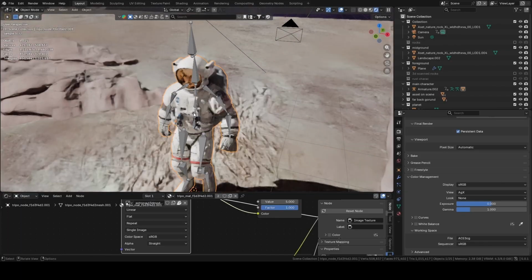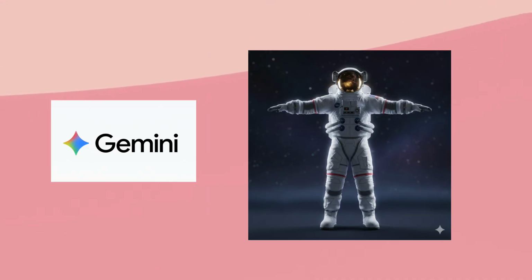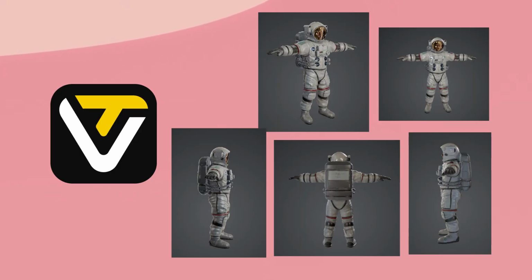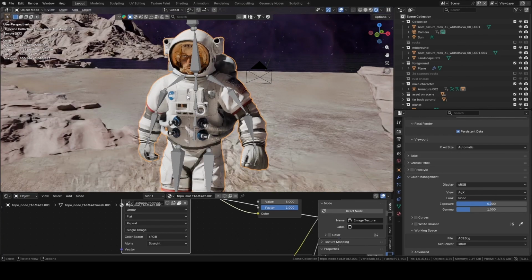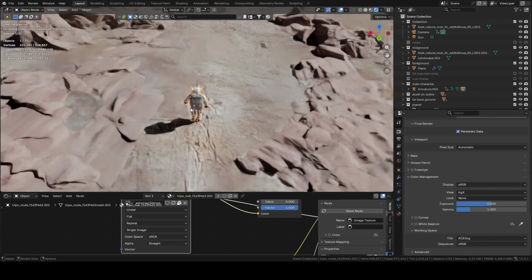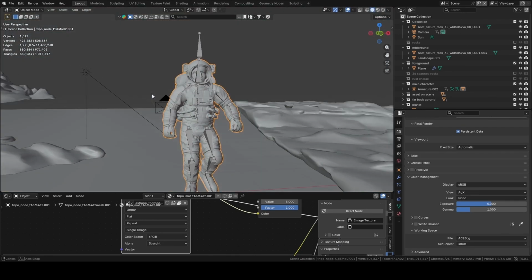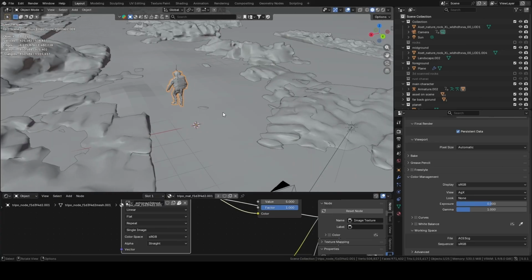And how I did this was, ChatGPT gave me a text to image prompt. I put that prompt into Gemini. It gave me an image in a T-pose of an astronaut, and I gave that image to Tripo, and there you go, I have my 3D model ready. Then I uploaded this model to Mixamo to make the rig, and also I used their walking animation for this scene. And there you go, I have my astronaut ready to walk on the planet.